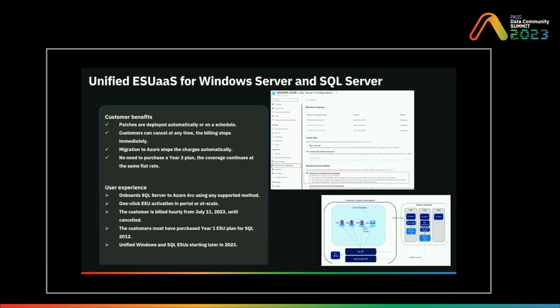Now, not only do we help you manage your SQL servers at scale, but we also help you optimize your costs. Extended security updates are very critical if you're running legacy SQL servers like SQL Server 2012. Azure Arc delivers those extended security patches for the last 2 years for you, but then we came up with a more innovative way to save the cost for you.